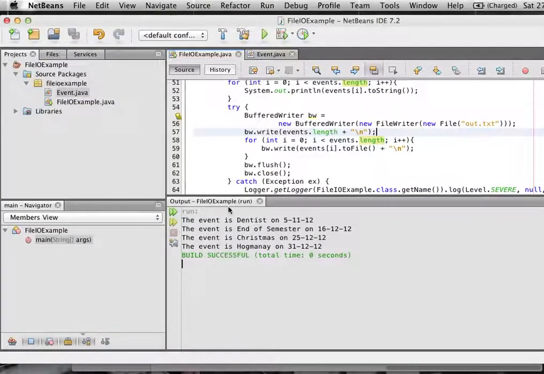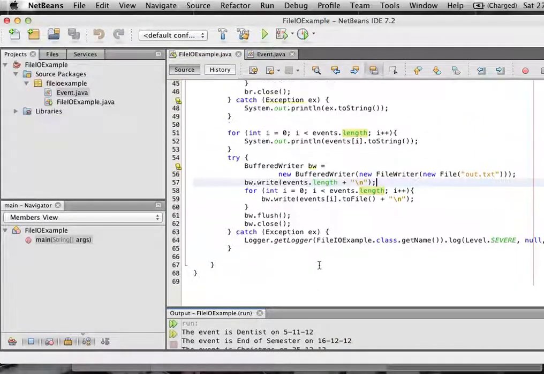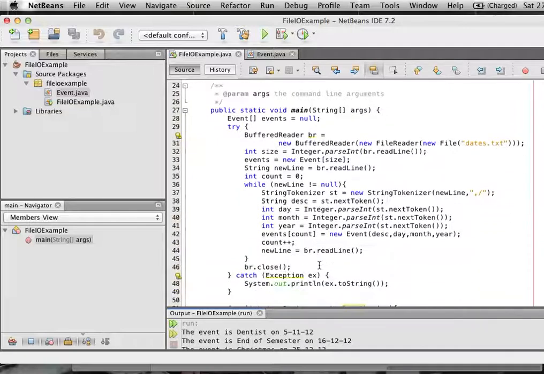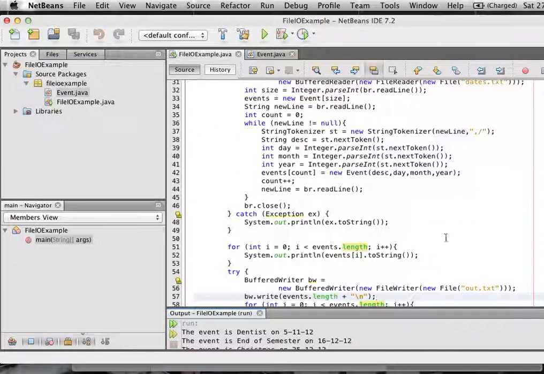And that's how to use a bit of input and output using the buffered reader and the buffered writer. You can also use a scanner, and it's a little bit simpler, but that'll get you started anyway. Okay, enjoy.